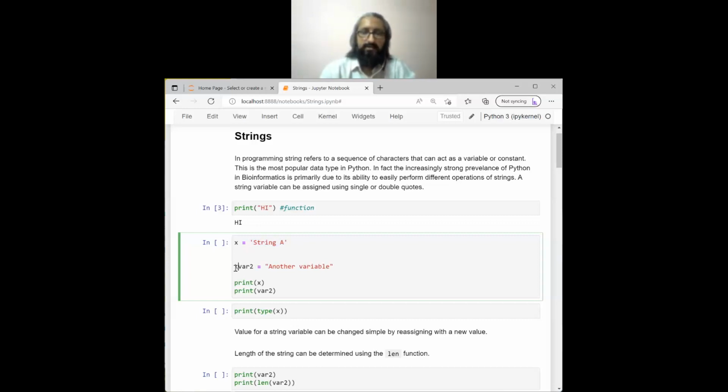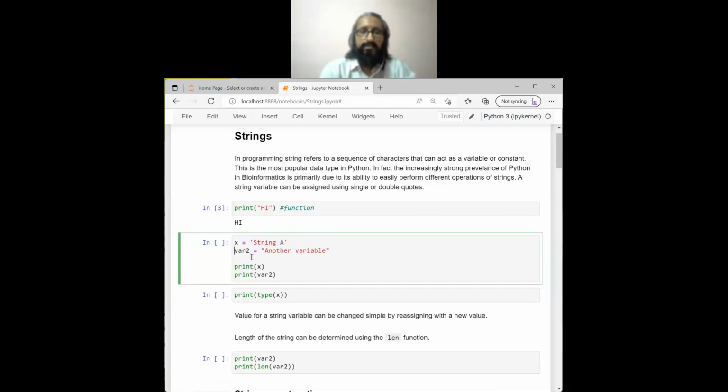Similarly, when we say var2 equals another variable, again it would initialize a variable var2 and assign it the value, another variable.